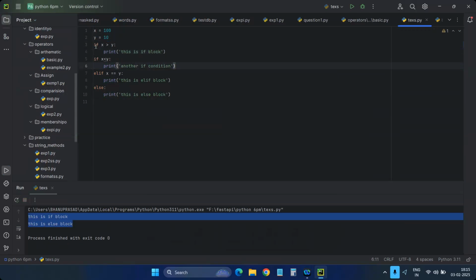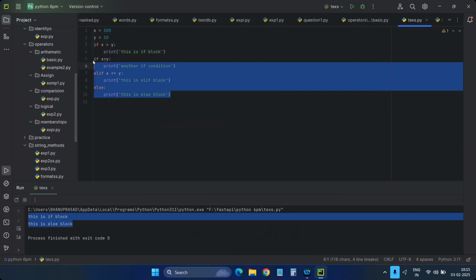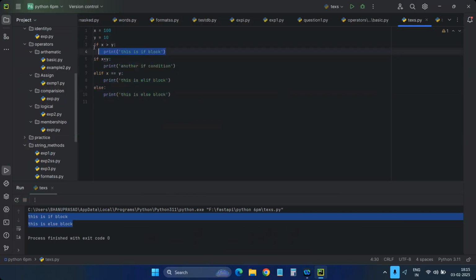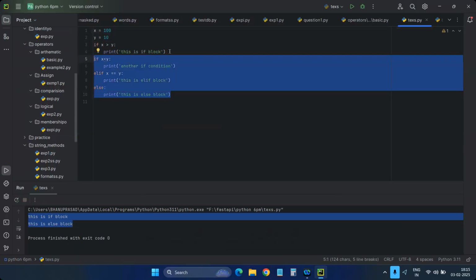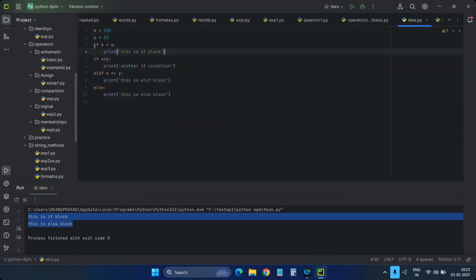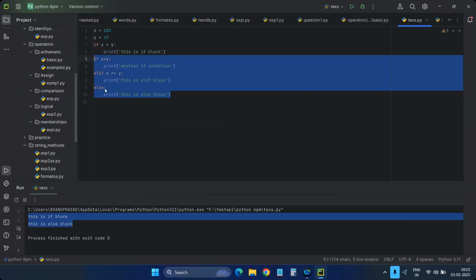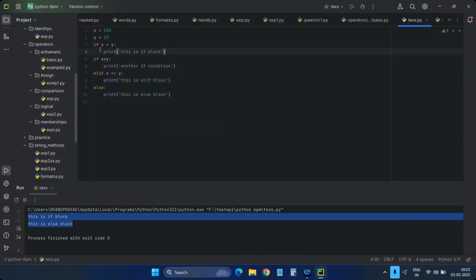If you use 2 if conditions like this, this is a different block and this is a different condition. This is one validation and this is another type of validation. Don't use 2 if conditions for single validation. I am validating between x and y, so I have used only single if, elif, and else. If you use two if conditions or two else conditions, it will not take.